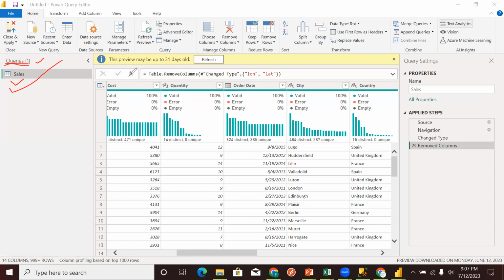This is the preview part. Here you will get your complete data. Then you have the code, the M query. M query is what Power Query uses to write its transformations. This is also important. Not this, ignore this. This is just naming conventions. This part, can anyone tell me what this is?